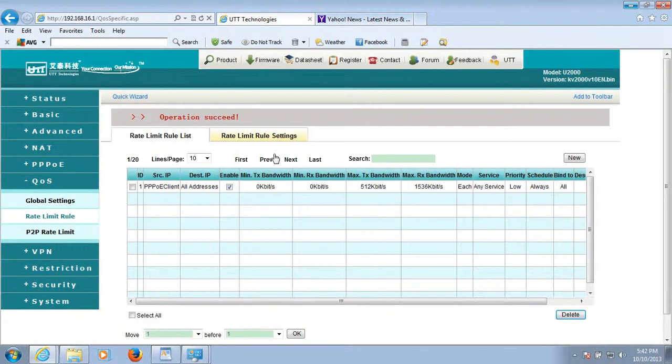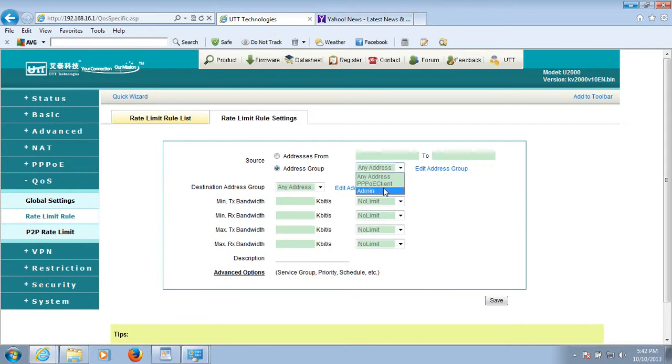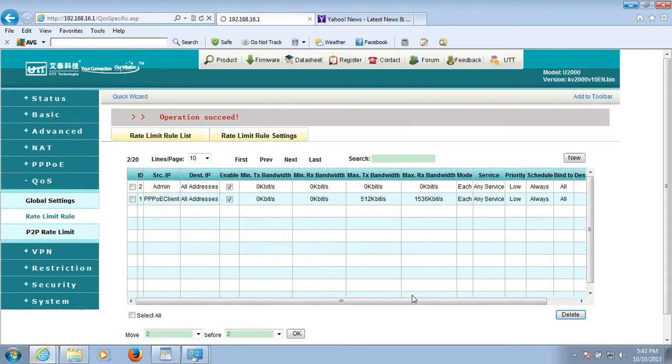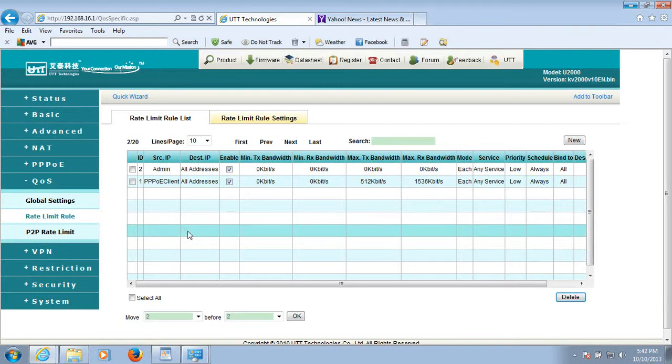However, the admin doesn't have any rate limiting to it, so just put no limit to the admin PPPoE account. So now we have successfully created two rate limiting rules. One is for PPPoE clients and the other is for the administrator who has no rate limiting.